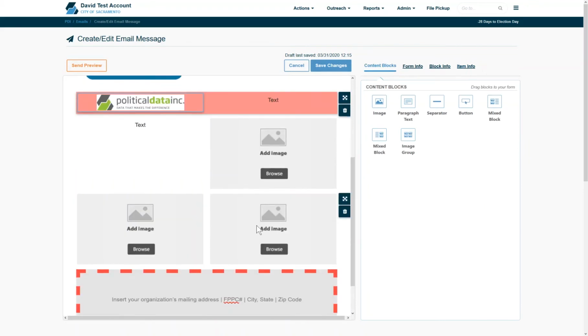Just like before, these two images function independently for their Item Info tab, allowing you to enter in two separate links, two separate alt text, and two separate sizes, where the Block Info functions together.